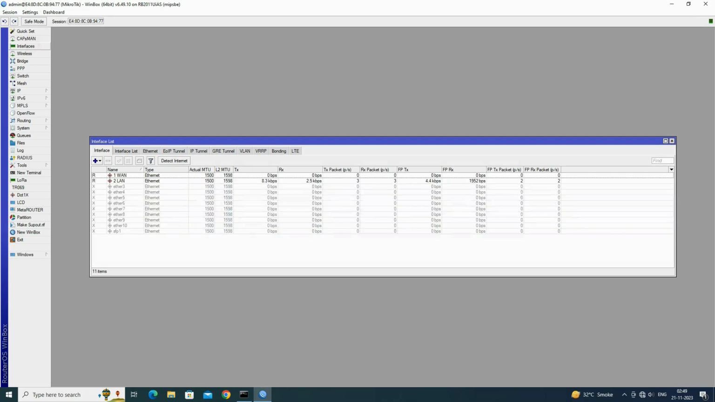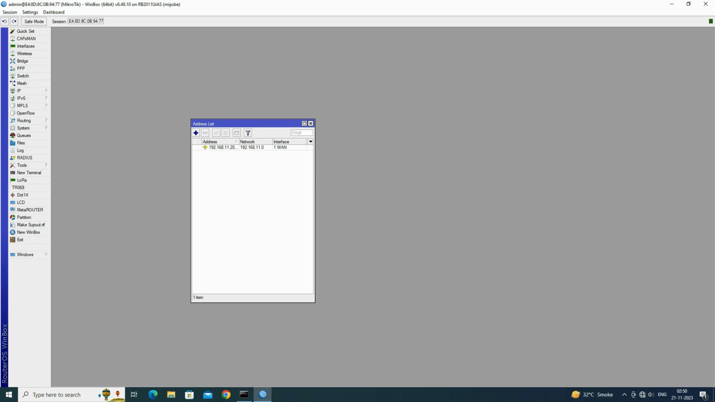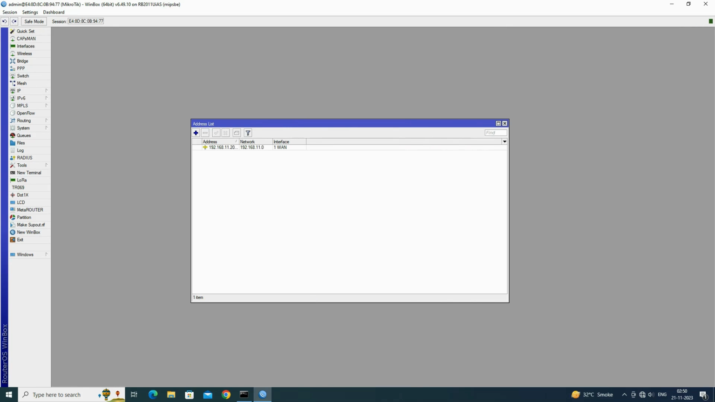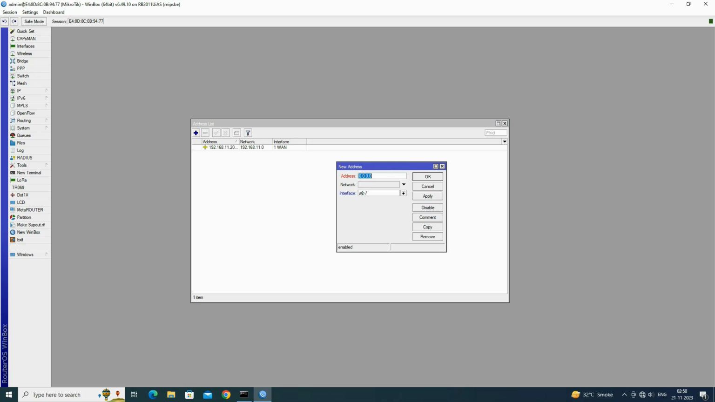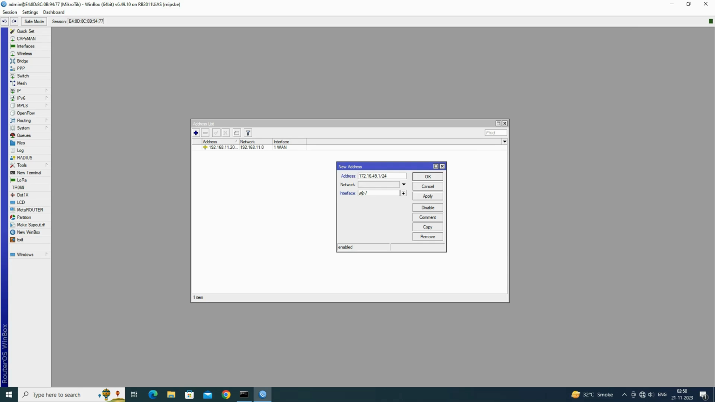First, you need to configure LAN interface to set up DHCP server. Navigate to IP and select addresses. Click on the plus button to add new address. Enter LAN IP address in the address field. Next, select your LAN interface.